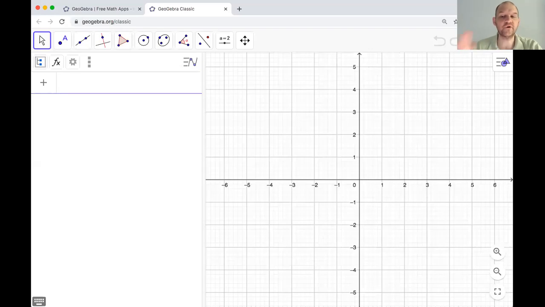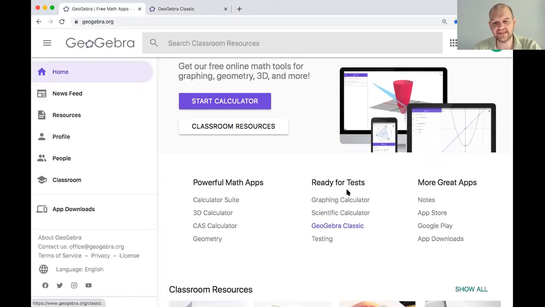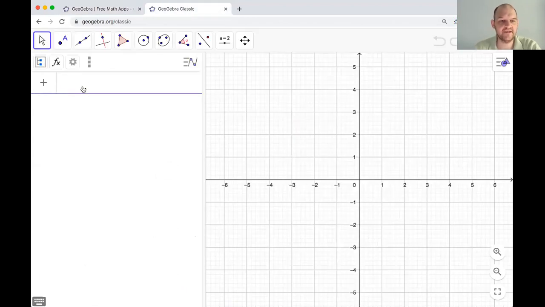All right, we're back. We're going to be on page 119 of Notes 11 in Math Analysis. But what I thought we'd do is start in GeoGebra. So I'm in GeoGebra Classic. If you just go to geogebra.org, make sure you choose Classic. It says ready for tests, I don't know why, but choose GeoGebra Classic because it gives you a lot of the options that we're going to need to be able to use. And so I'm in that.